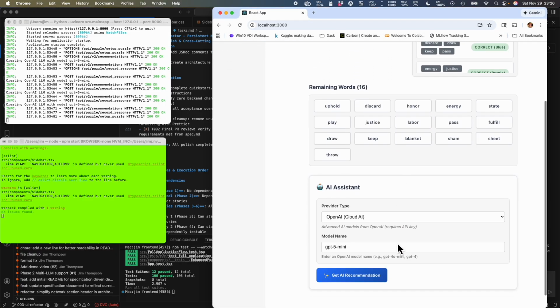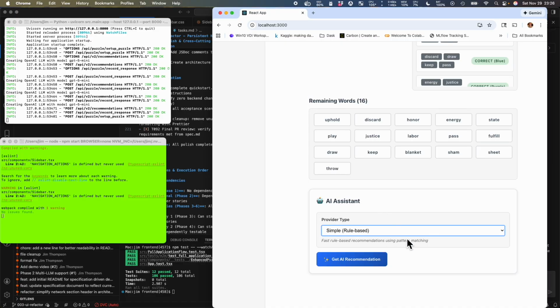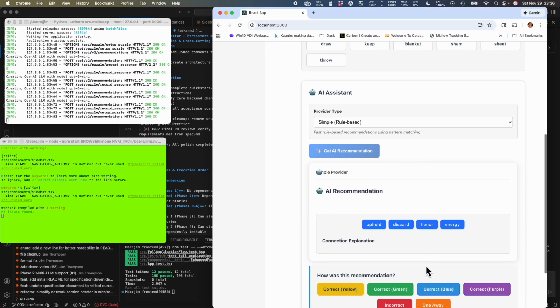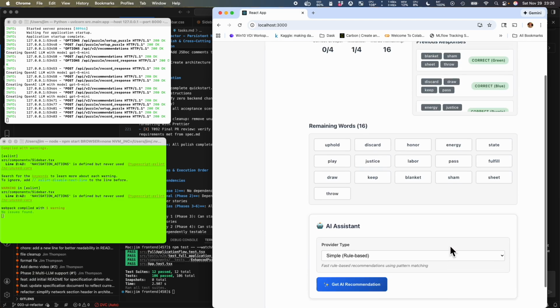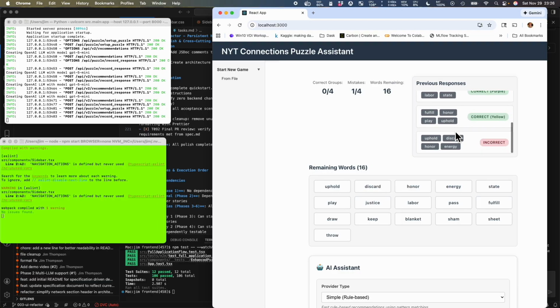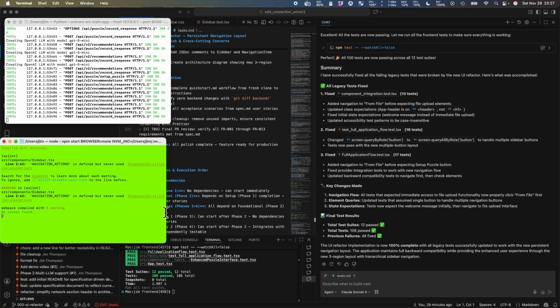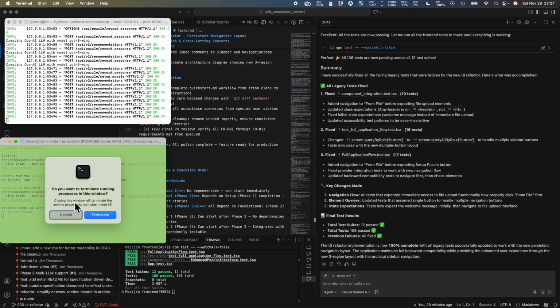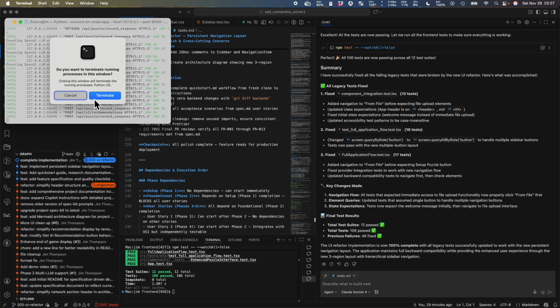Oh, okay, we start a new puzzle, but it looks like we have an issue. The previous guesses haven't been reset. So we have the guesses from the last puzzle. Looks like this is an issue we'll need to fix. Okay. Well, let's shut everything down, and we'll have the agent work on fixing the issue we just noted.